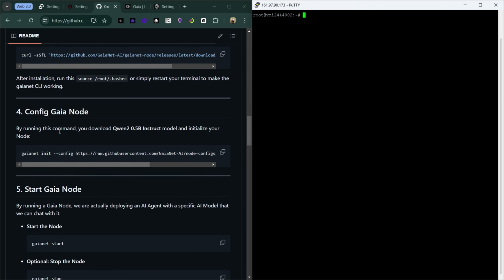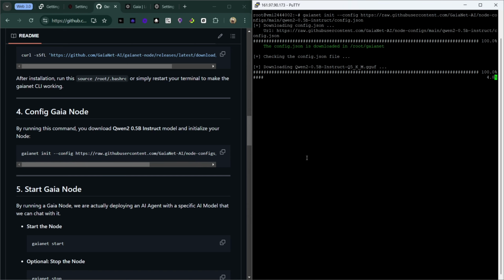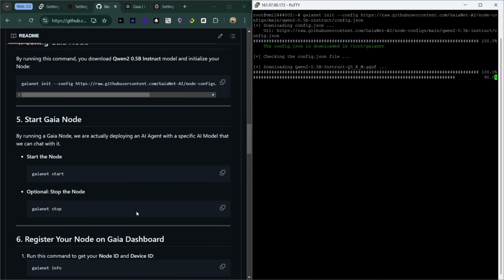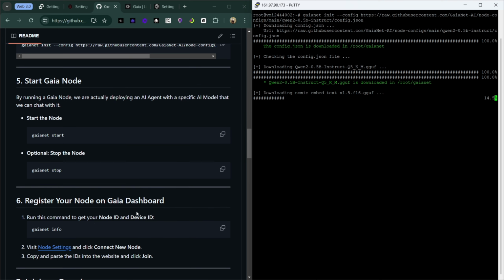Now, the next one is to configure the Gaia node, which is the node that you already created. So I will enter that command, then let it load. You understand? It's going to take, I think this one is even longer. It's going to take up to like another 7-8 minutes. So you just have to wait for it to load up. It's going to take some time.